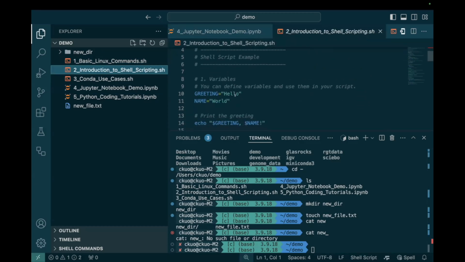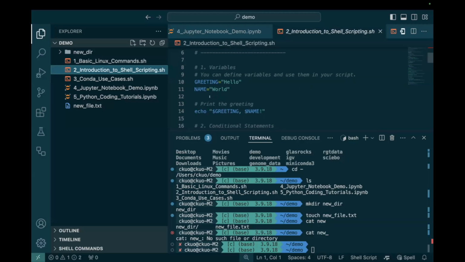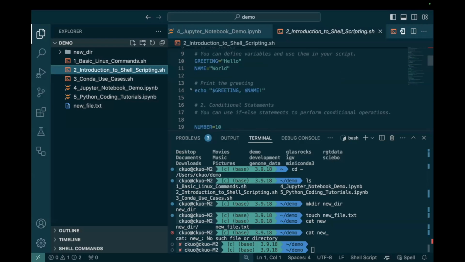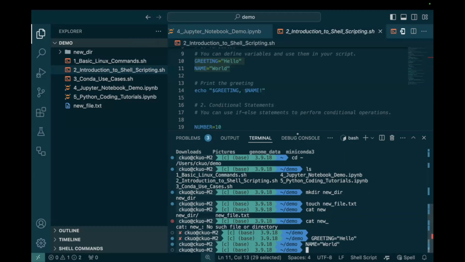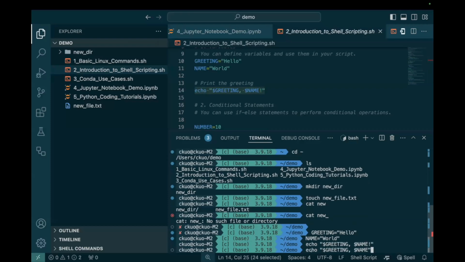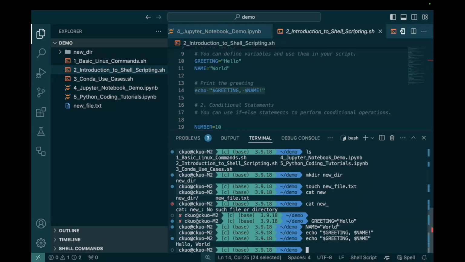And here, I just teach you that the shell itself is also a programming language. And you can define a variable like this. You assign hello to greeting, world to name, and then you can print something like greeting name, just type here with echo. You got the answer. Okay, here, you will get hello world.